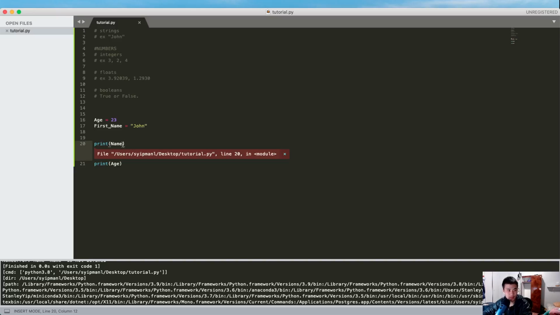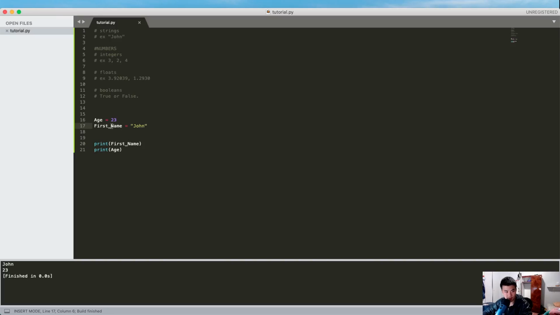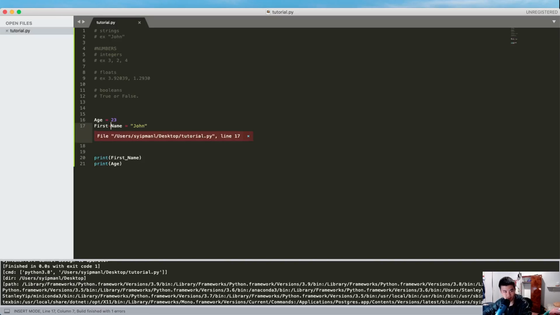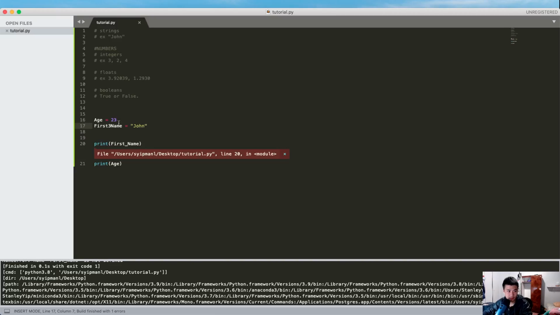Oh, right. Just as a side note, why doesn't this work? Because there's no name anymore. This is called first name now. So let's call it first name. So first of all, no spaces, no hyphens. This is not going to run. And finally, you cannot add a number, any number, into a variable name.